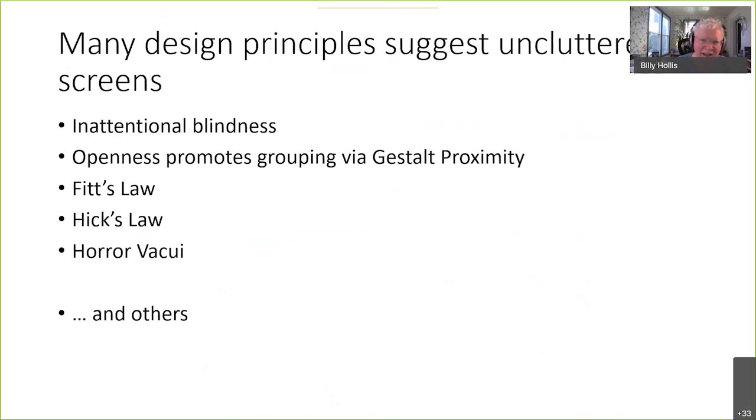That kind of screen really shouldn't be the norm in your business application, because there are several design principles that help us understand that uncluttered screens are better for almost all circumstances. So some of those design principles include inattentional blindness, Gestalt proximity, Fitts law, Hicks law, horror vacui. And in my full course, I actually talk about 4 or 5 more design principles that suggest to us that we really ought to be doing less crowded screens. Let's go through some of those.